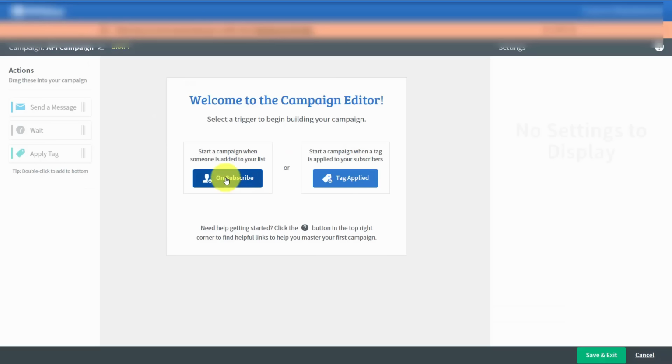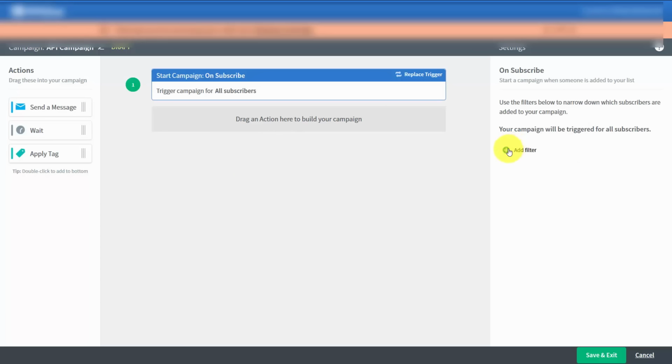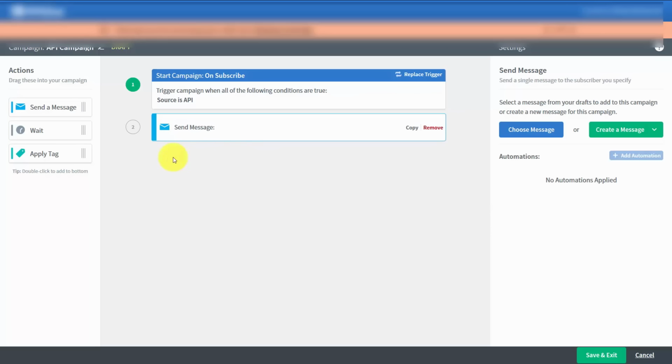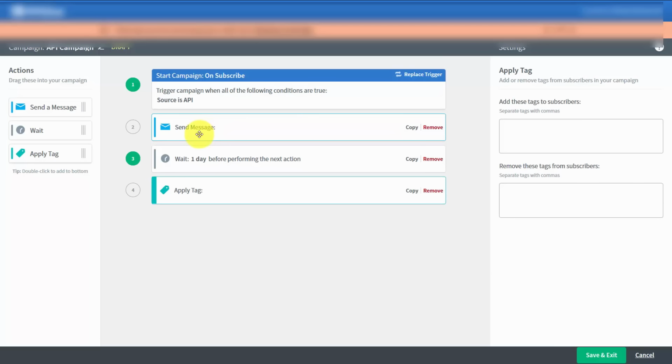Now in this case, we're going to have an individual tagged when they subscribe. So we're going to use the subscription-based campaign editor, and we're going to add a filter. We're going to say that the source is going to be the API. So now anyone that's added that way is going to be part of a specific campaign. And as a result, we can then begin adding our messages, our wait time, and additional tags. And of course, we're going to customize each and every one of these with specific actions.